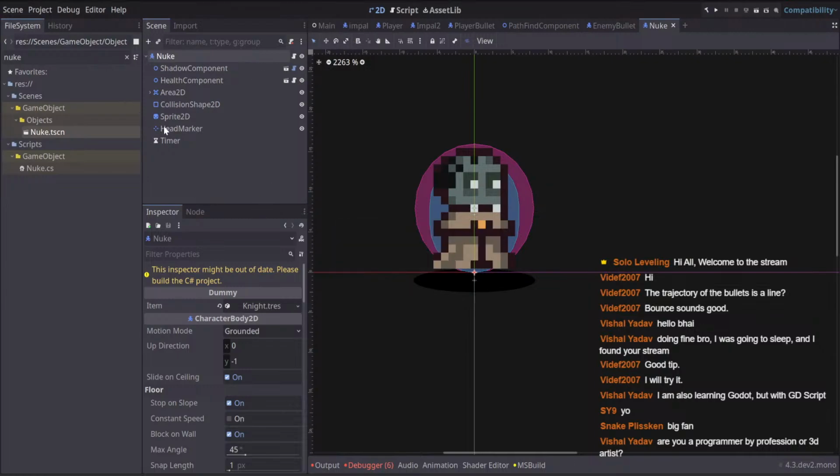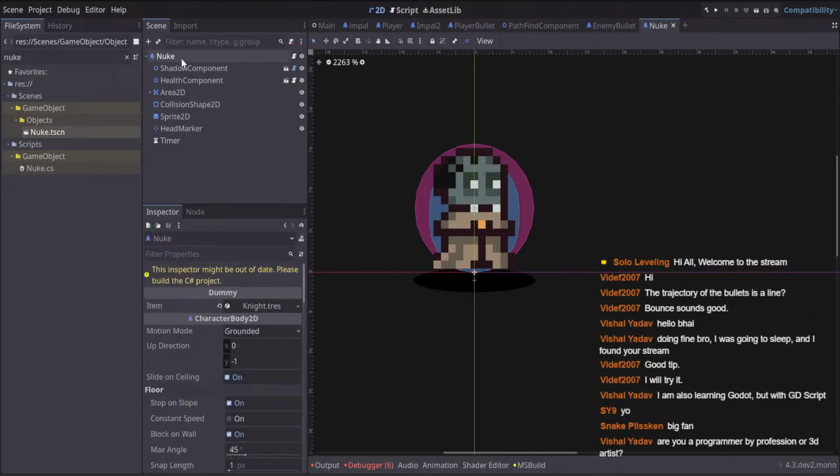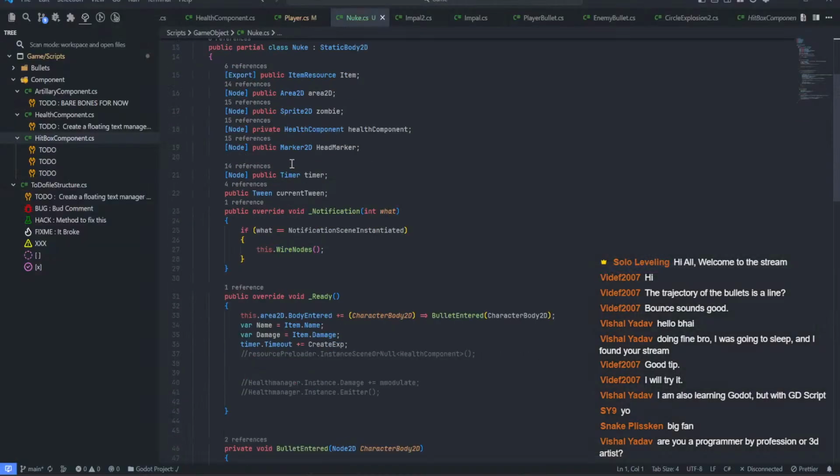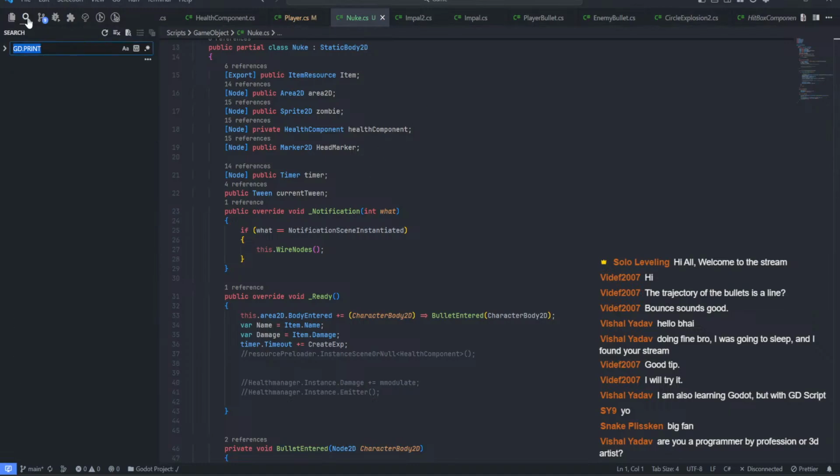Okay. So timer, what time for explosion, I guess. For sure, it will be breaking in some of the global resource. Let me check that.